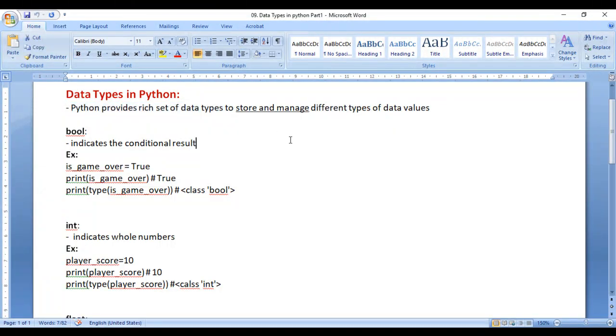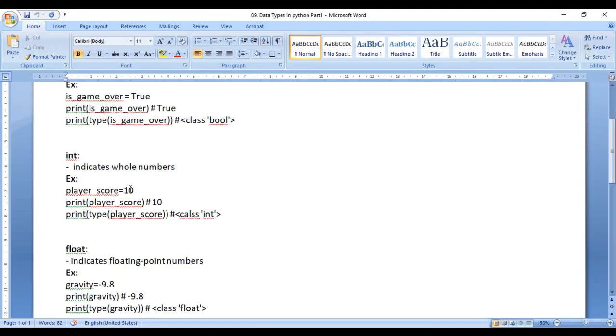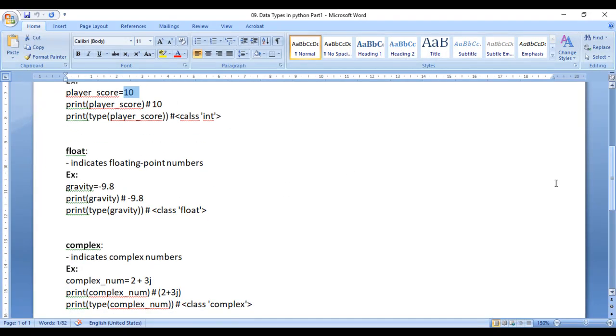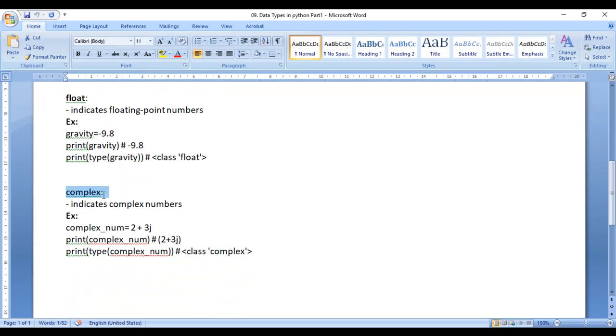Python provides a rich set of data types to store as well as manage different types of data values, right? We have different types of data values like bool, int and all. We understood bool. Bool indicates conditional result, that is true and false. True, false are considered as Boolean type of values. Next, int indicates whole numbers like 10, 20, minus 50. They are all whole numbers without decimal point. And numbers with a decimal point or floating point are considered as floating type of values like minus 9.8, 3.142. Those are all floating point values. Complex indicates complex numbers like 2 plus 3j, where j is an imaginary number.